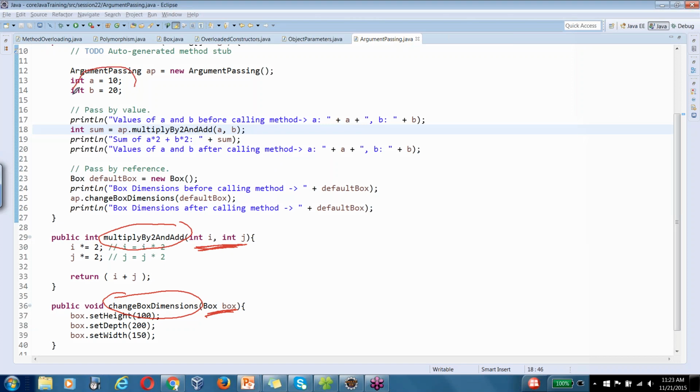This is the calling portion of your code. This is the portion that is called. This is the code that is called. What are we trying to do here? A is equal to 10, B is equal to 20. So we print the values of A and B before calling multiplyBy2AndAdd. We are passing A and B, that is 10 and 20.